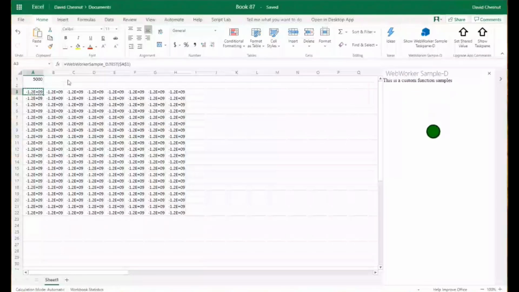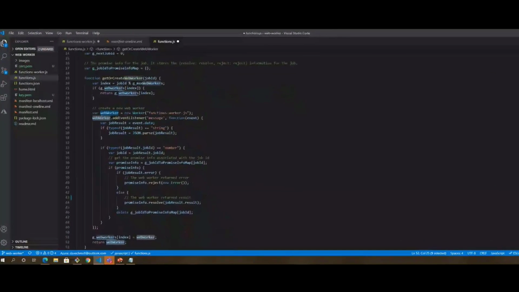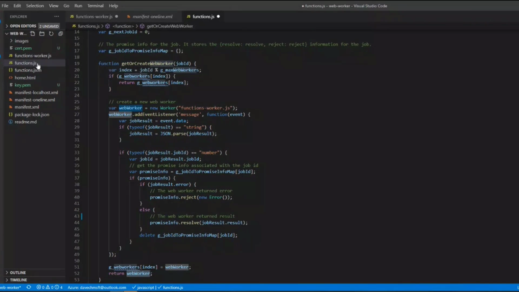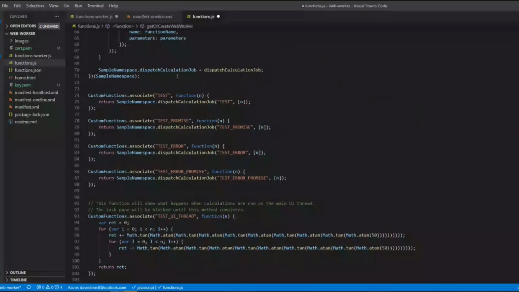So let's go take a look at the code behind that, what's going on here. Bring this up. All right, so this is our project. We have our functions.js, which has the custom function code. And then this is functions worker, which is where the threads will run. Let's start with functions.js.